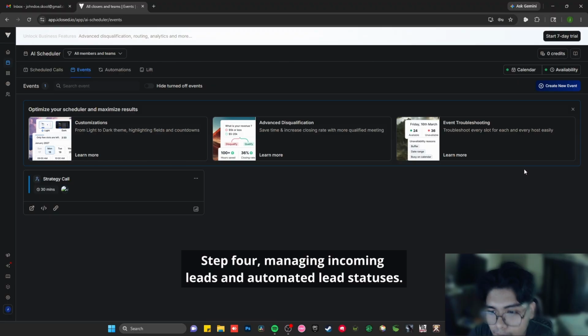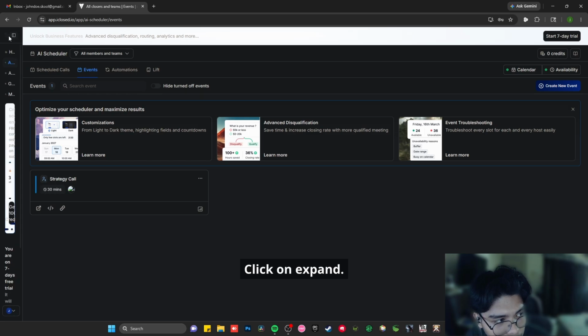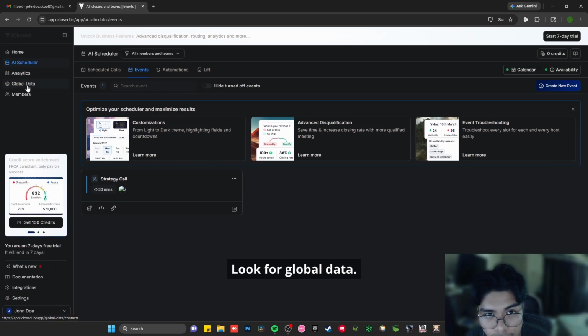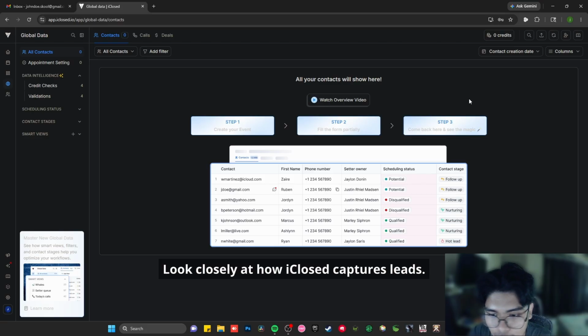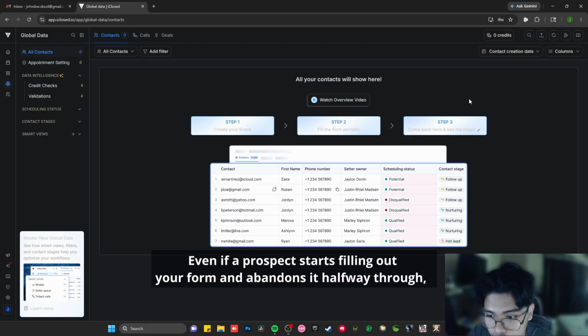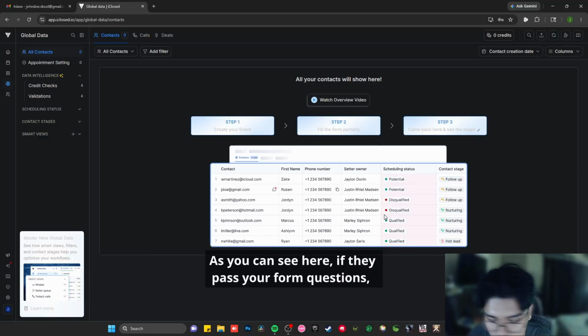Step 4. Managing incoming leads and automated lead statuses. I want you to navigate to the sidebar again, click on expand, look for global data. This is your real-time pipeline list. Look closely at how iClosed captures leads. Even if a prospect starts filling out your form and abandons it halfway through, iClosed immediately logs them as a potential lead, as you can see here.